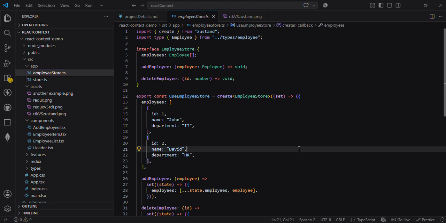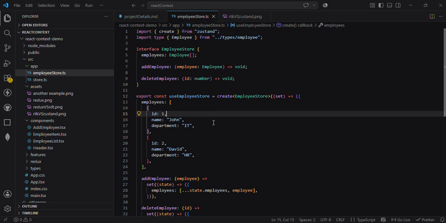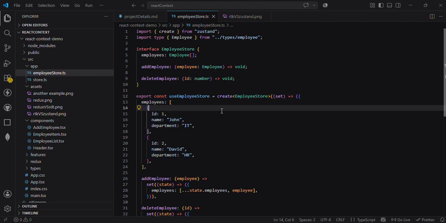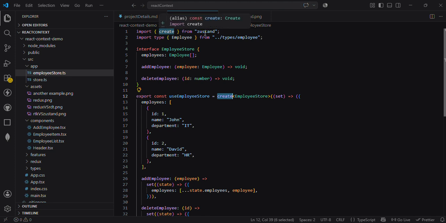What is this file doing? If you see, we have just imported a method called create from Zustand. Zustand provides us a method named create. We have created one const, which is like a hook, and we have given it the name useEmployeeStore. To create useEmployeeStore, we are using this Zustand create method, and we are passing which kind of interface it is.